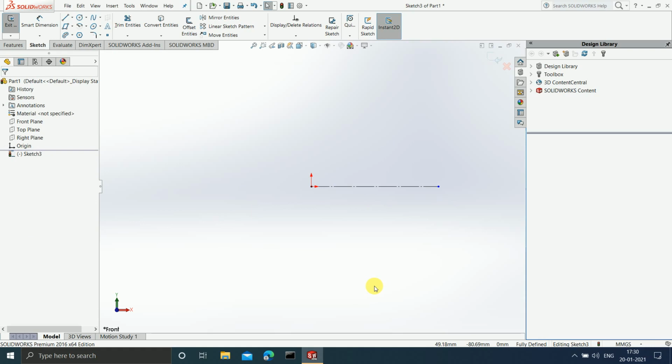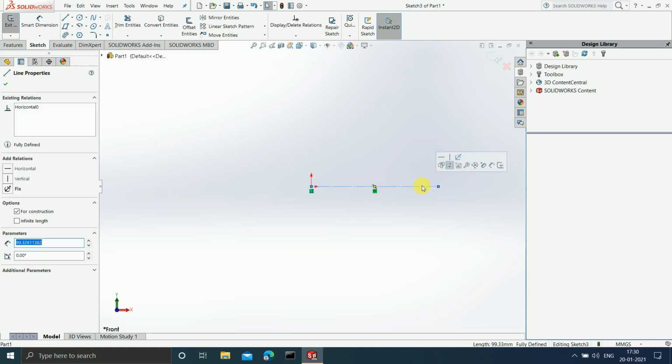I have one more option available here. Suppose I click on this line and click on infinite length. As soon as I click on infinite length, can you see over here the line has become infinite.